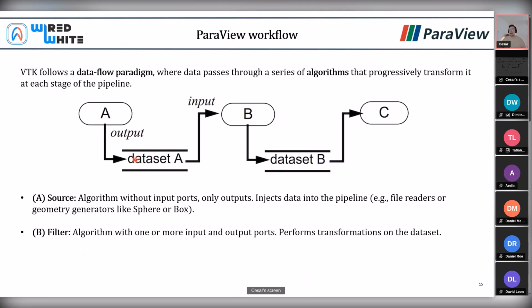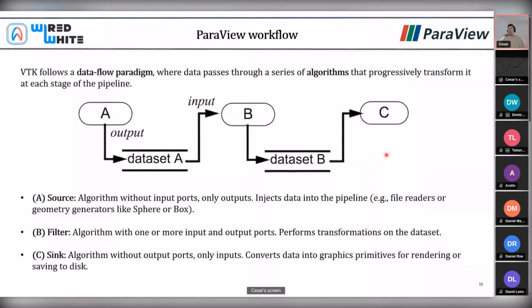Once we have our dataset, we can use it as an input of different filters, which are other algorithms that transform the data in different ways. And finally, we have the sinks, which are algorithms without any kind of output, because what they do is convert the data into graphics, like the ones we can see on our screen, or also files that are stored on our disk.